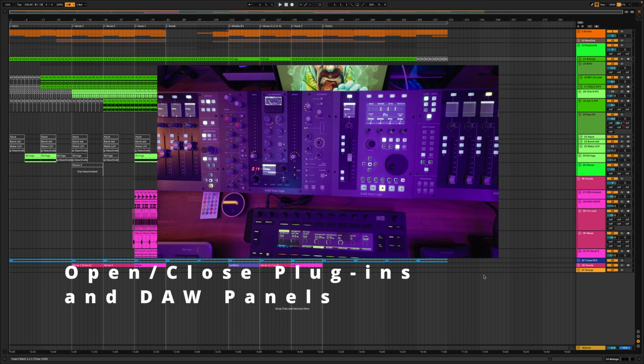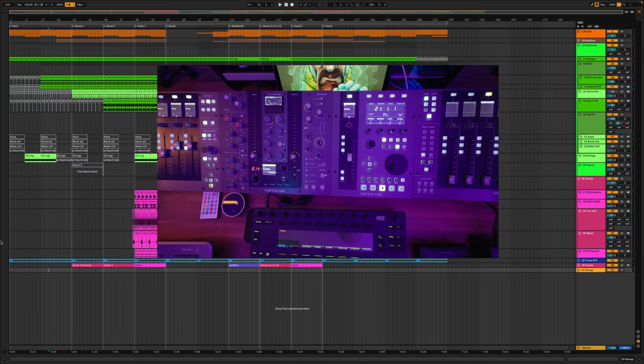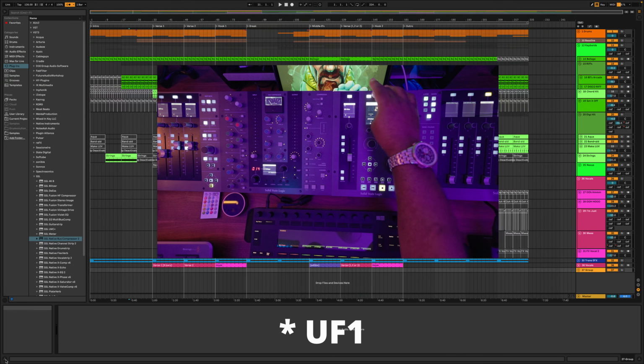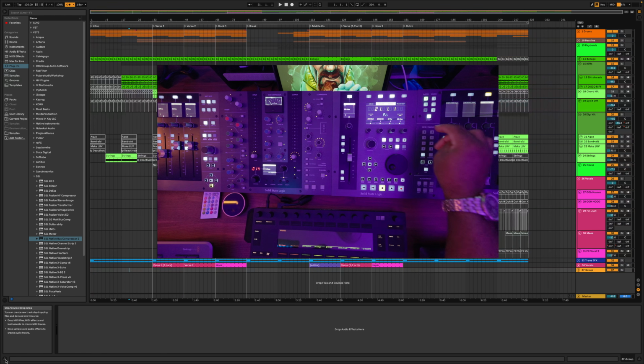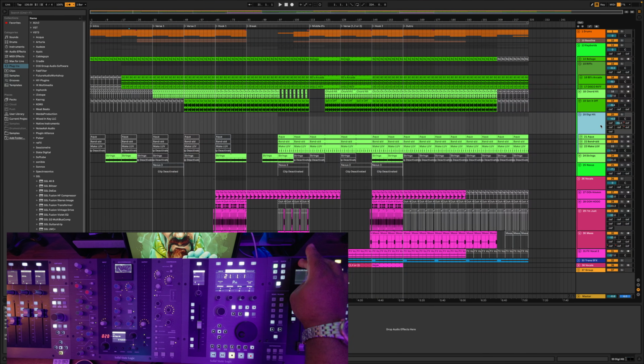So this is easier than grabbing your mouse, dragging down here to this button, dragging your mouse over here to open and close this, coming over here to open and close this. I can do it all from Ableton right here. Switch back and forth, open the browser, and then I can show my plugins. There we go. Open and close the plugin. You have to be on a track that has it.